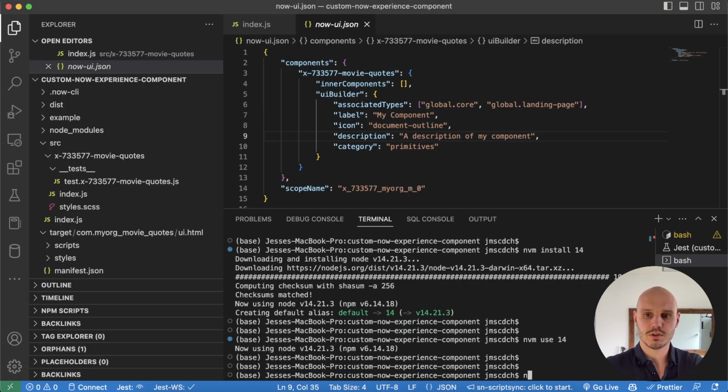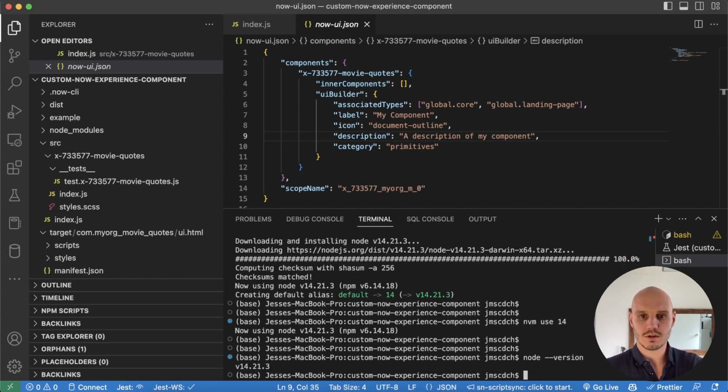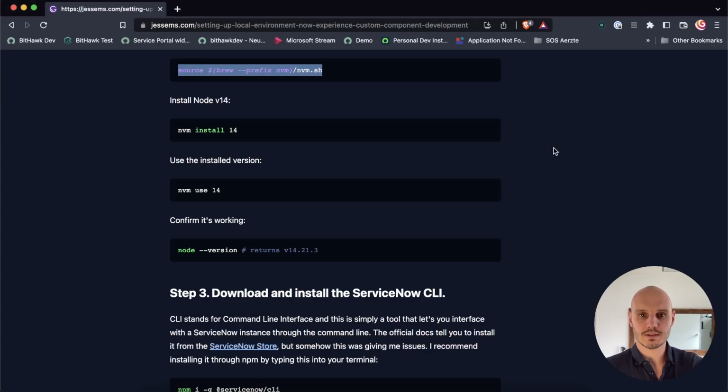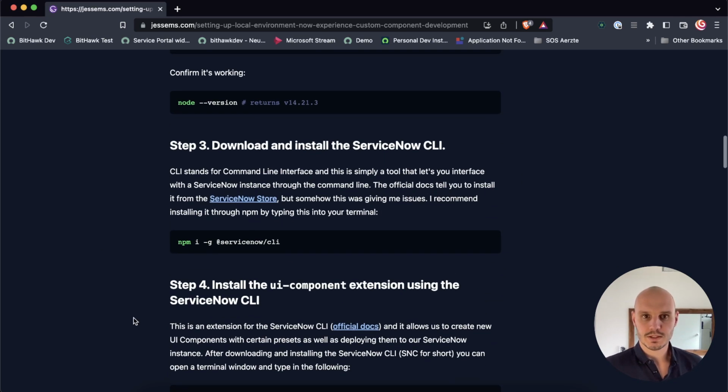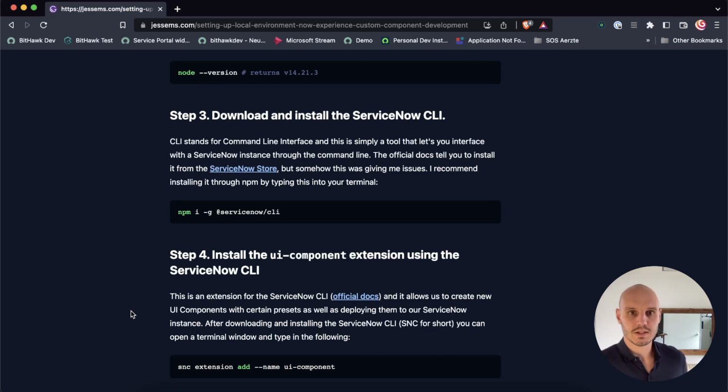And then we can check the version, Node version 14. So first step is complete. Then step 3, download and install the ServiceNow CLI.